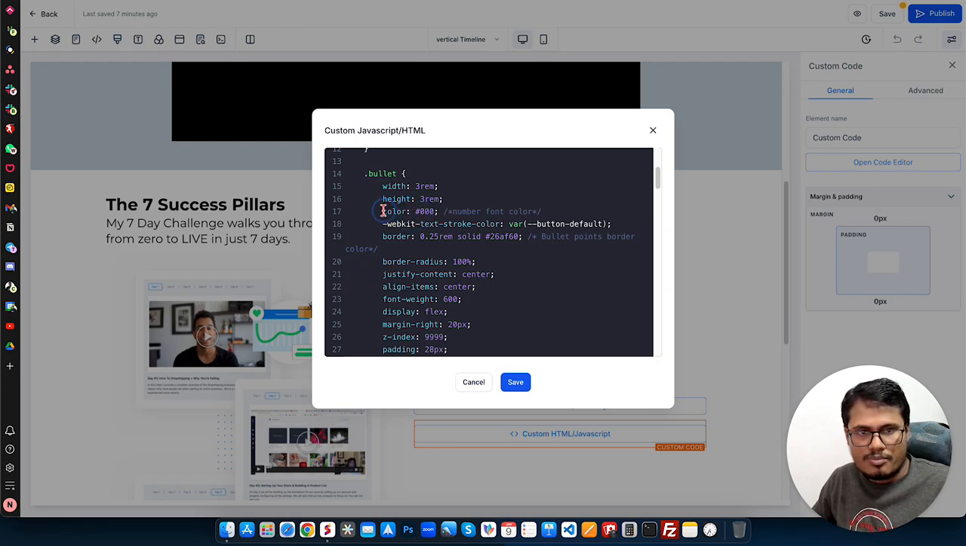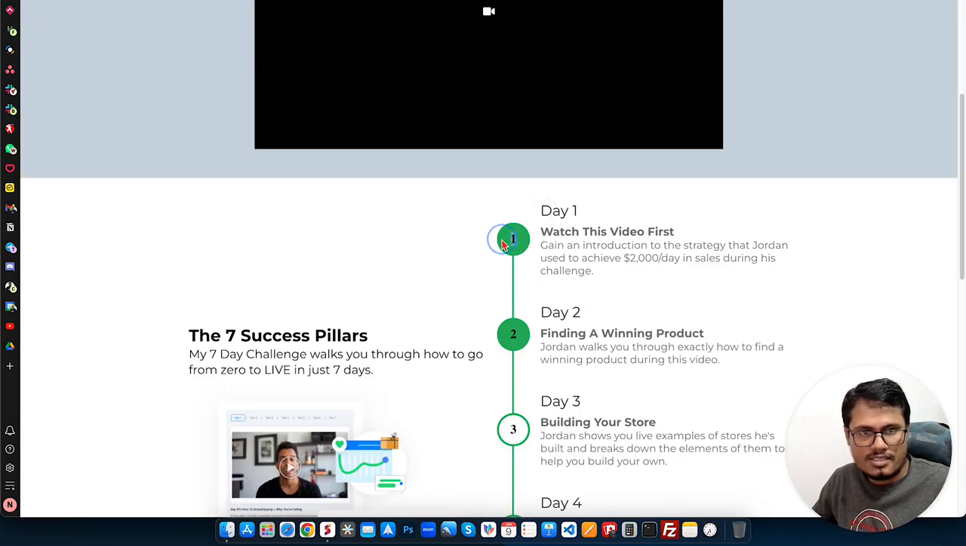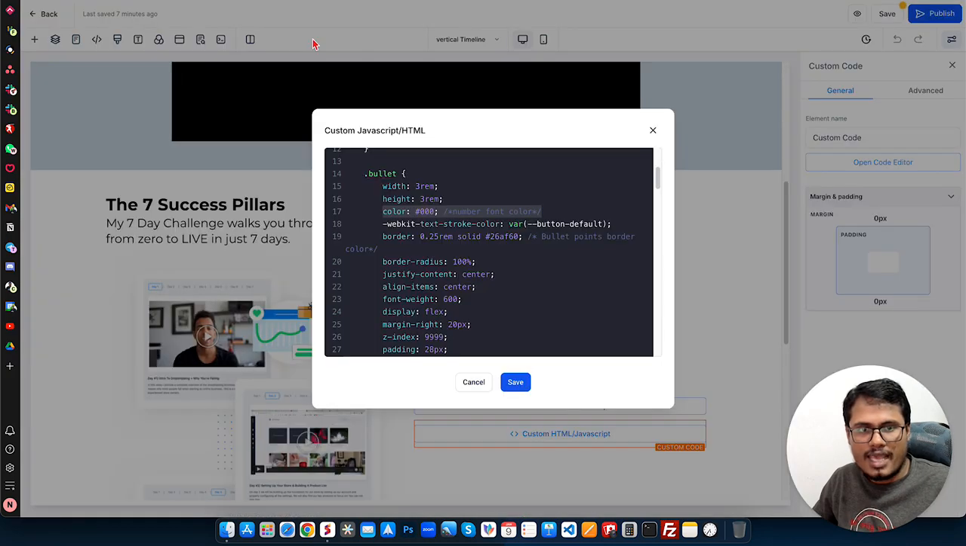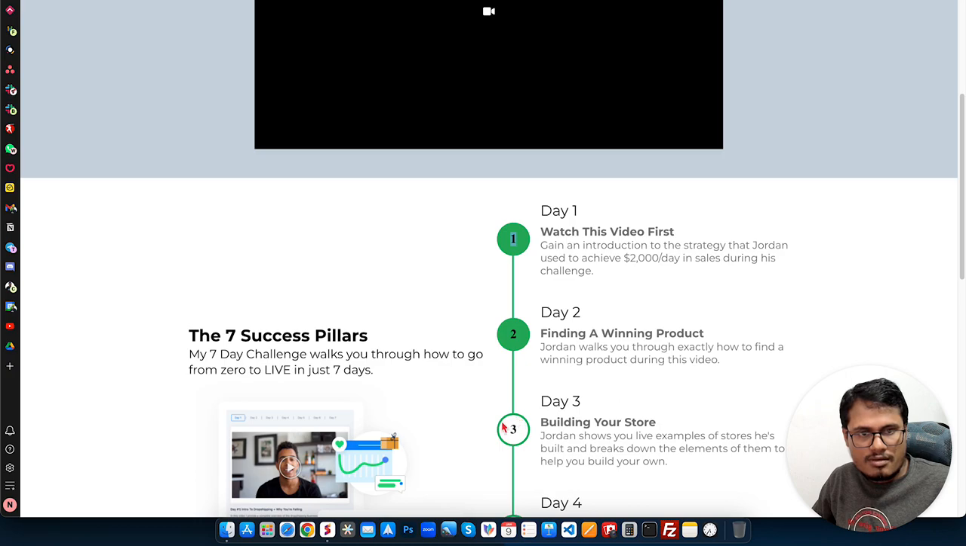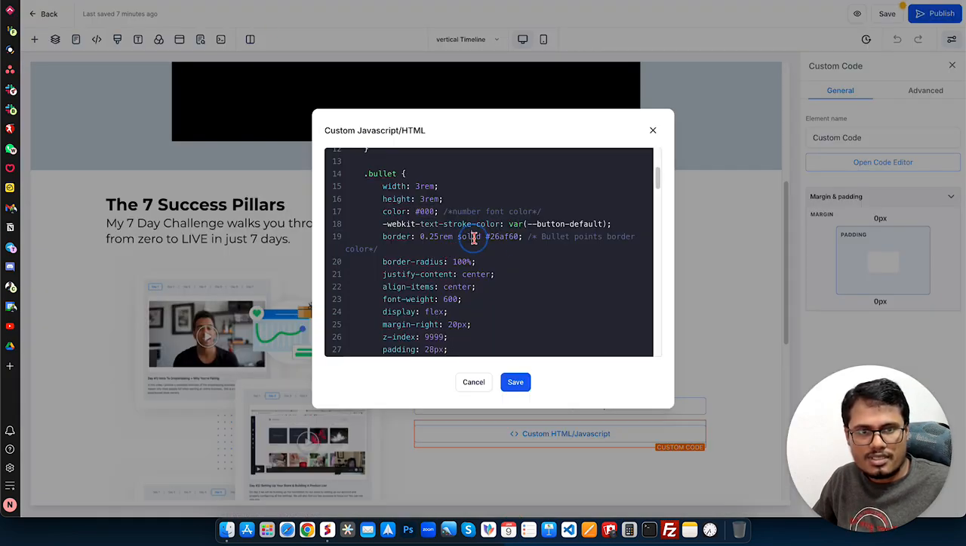For the bullet point font color, which is the number color, here it is. In this example we have the black color, and the black color code is here. If you want to change the font color of your number, you just need to put your color. Then there is the bullet point's border color. By default the bullet point has a round shape border which is green in this example. If you want to change this border color, here it is.